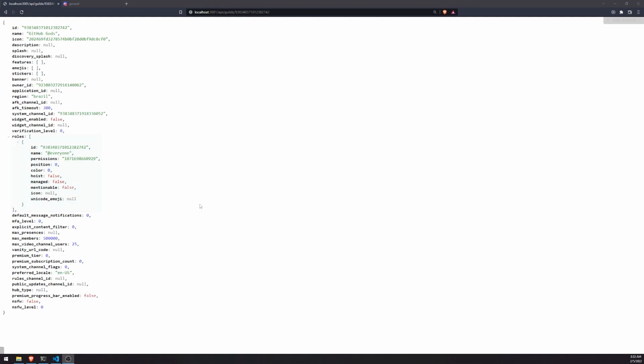Okay, so that's going to be pretty much it for this video. In the next video, we'll go over to the Next.js app, and we're going to fetch this data from the Next.js app, and then we're going to populate the sidebar and the app bar with the actual correct guild details. So thank you for watching, and I'll see you all in the next episode.